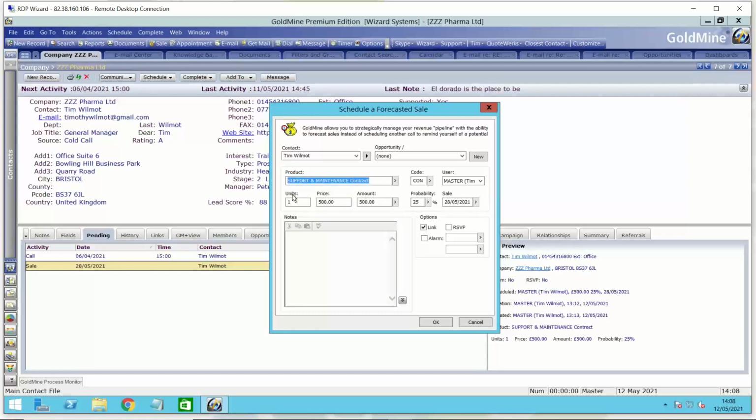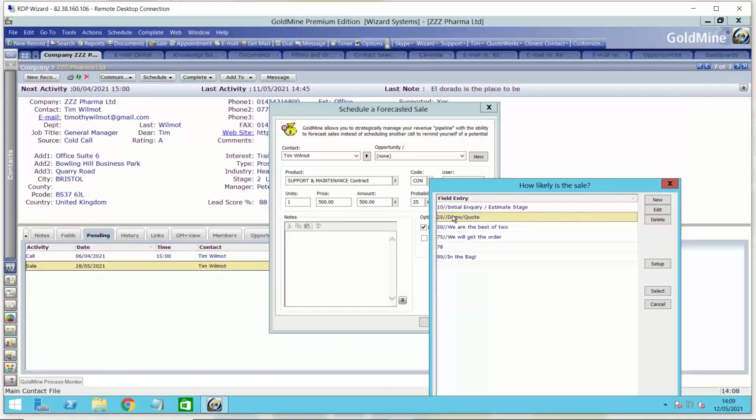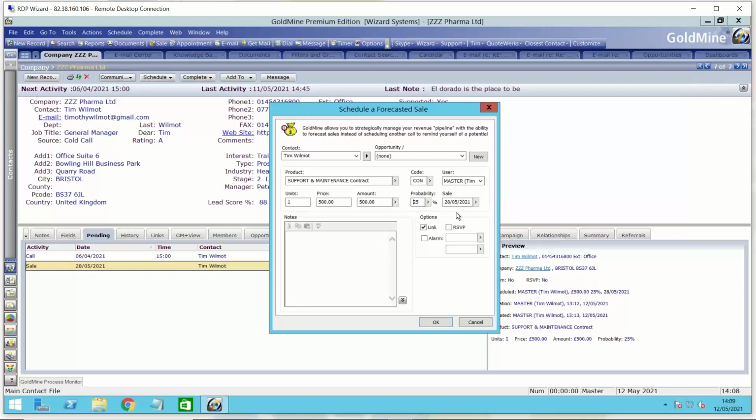So we have a basic description, one long line of text. You've got a drop-down list of typical items you might be selling. There's a 3-character code to categorize the sale. User is the name of the salesperson. Then we have the volume, the quantity, if you like, the unit price here, and the extended amount there, and then a couple of other primary bits of information. The probability, what's the percentage probability of getting the sale, 0 through to 100, and the expected sale date.